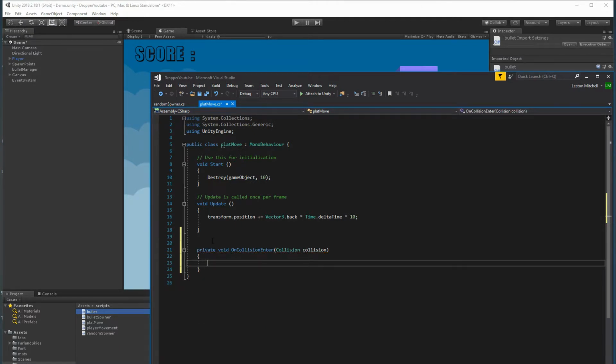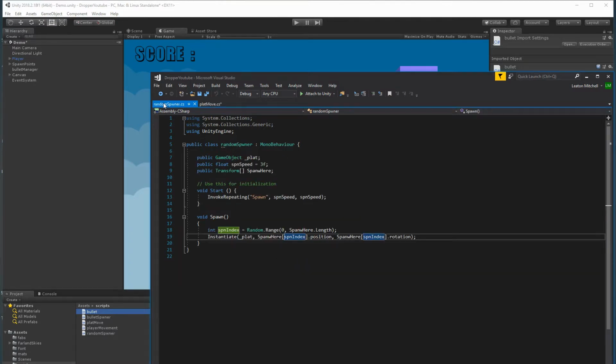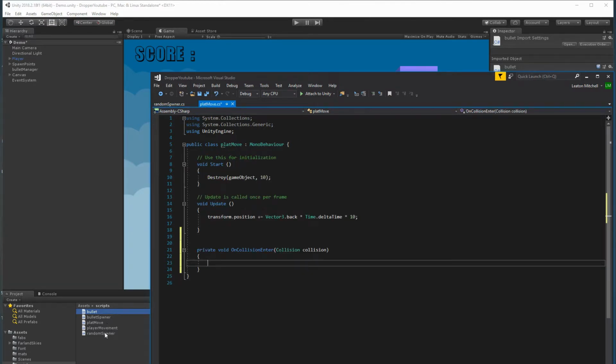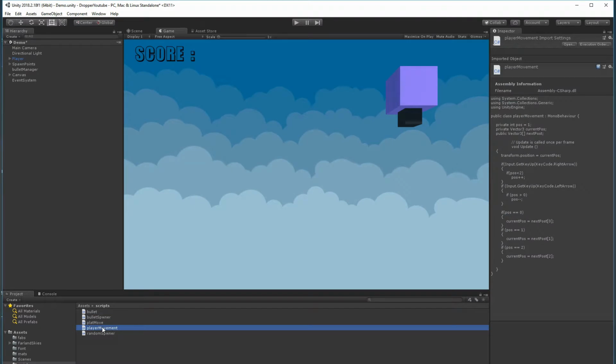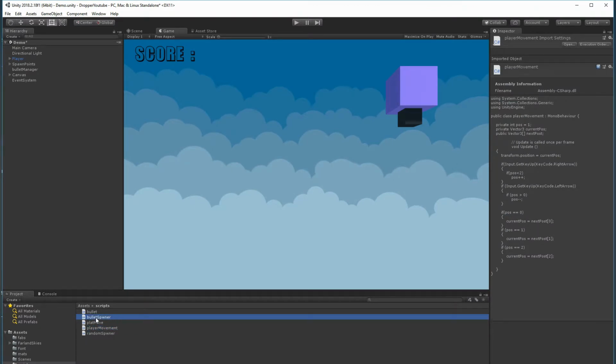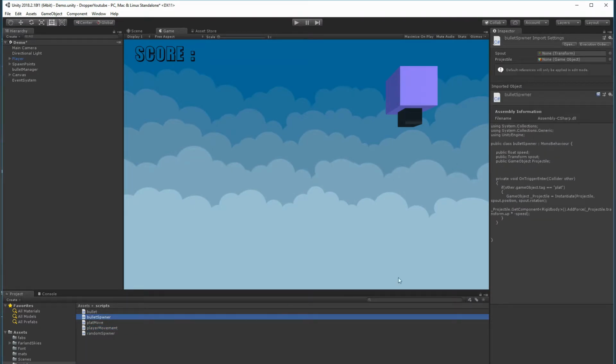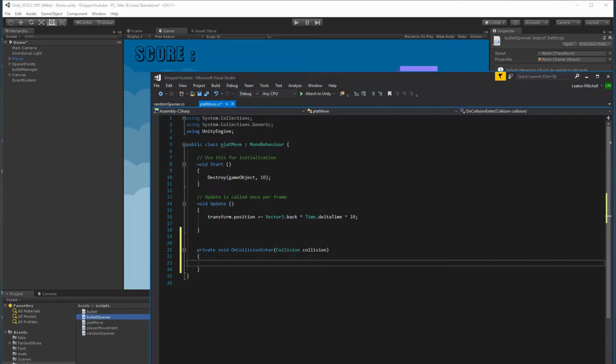Perfect. And just like we did in the bullet spawner with the on trigger, where we checked if it had a tag, we're going to do the same for this one. We'll check if the tag is the bullet, and we'll set that after we code this in.